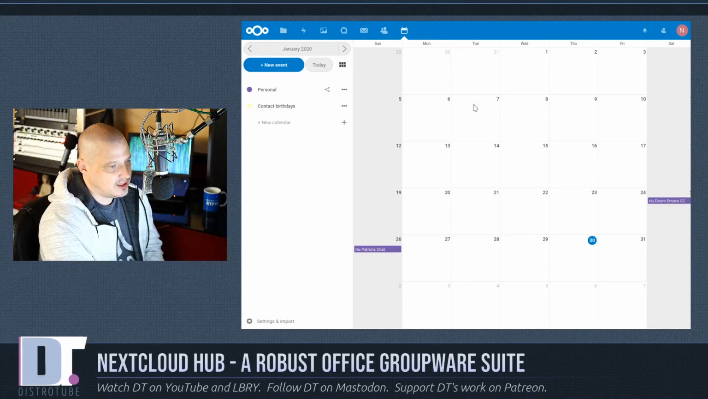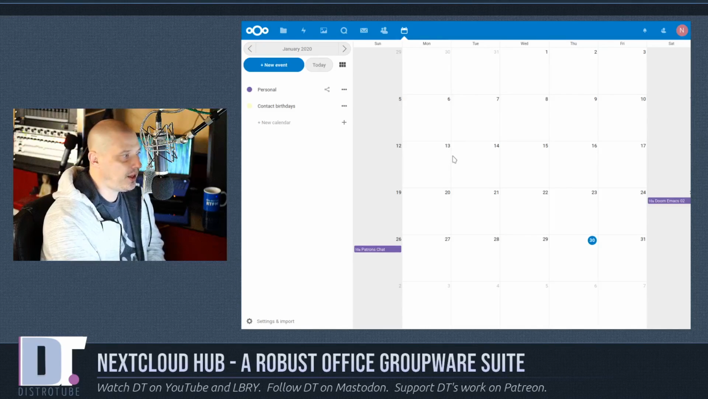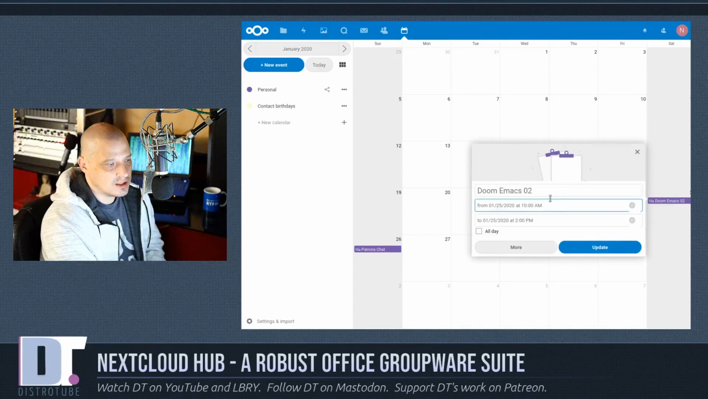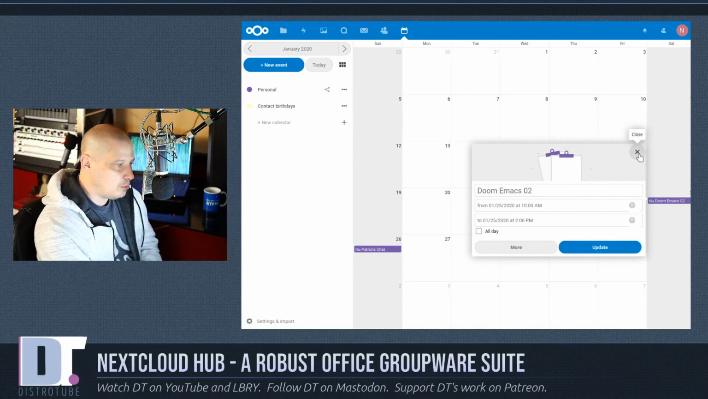Then you have the calendar feature here, and there it is. And it looks like I have already added a few things to my calendar. I added things a few days ago. For example, I made a note here on the 25th that I needed to record a video about Doom Emacs last Saturday. And I even blocked out the time.